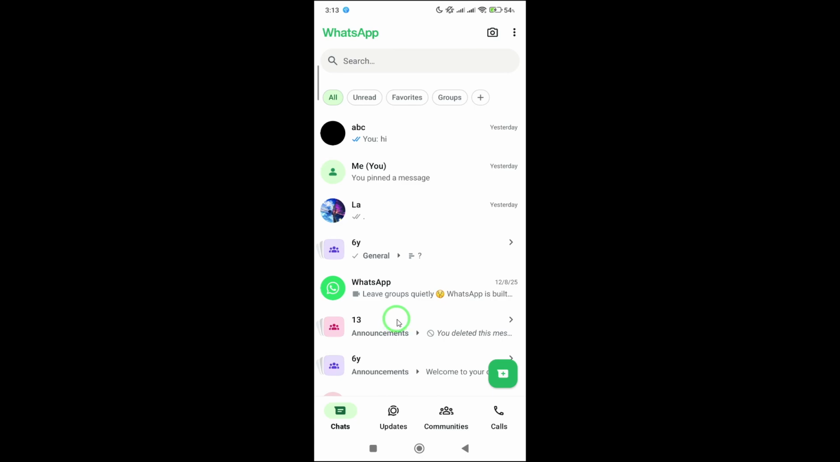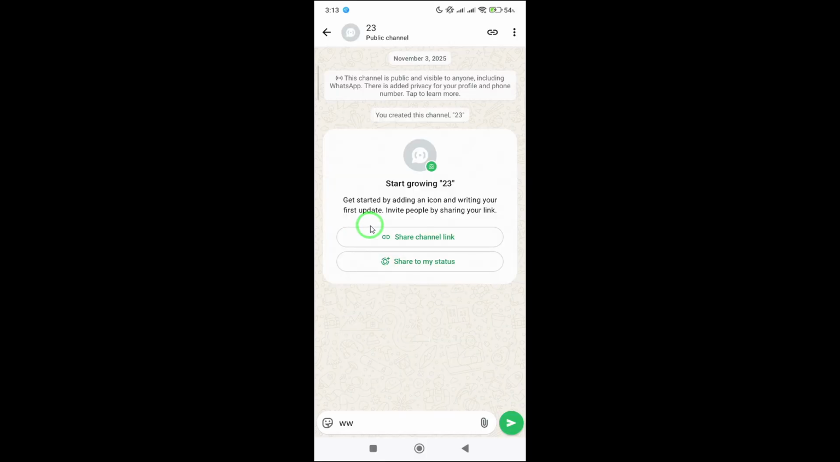From here, scroll through your list and tap on the channel you want to share. When you're inside the channel, look at the top of your screen and tap on the channel name. This will open the channel details page. Here, you can see information about the channel, such as its description, followers, and creation date. This page is where the magic happens.